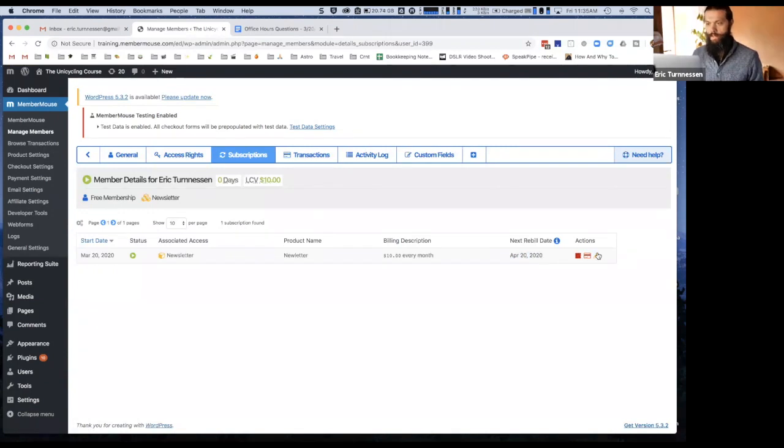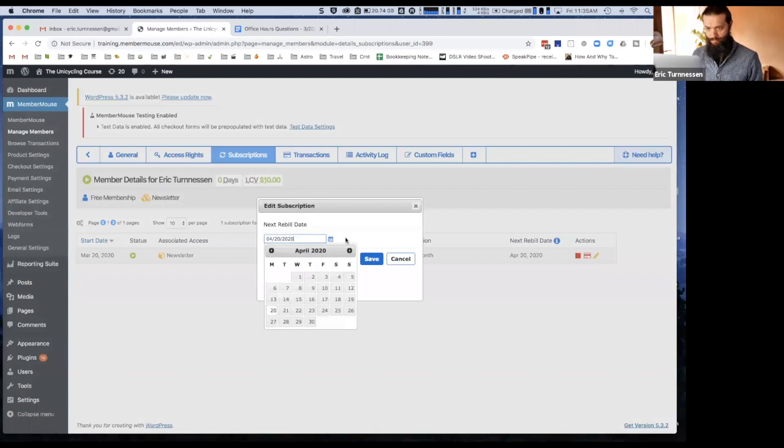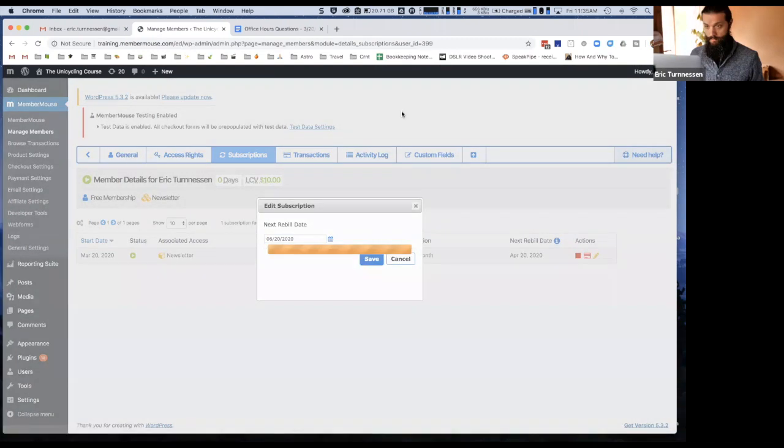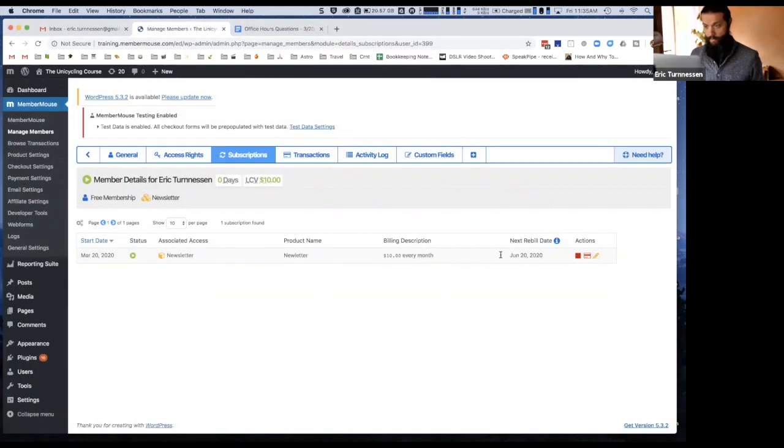Now, what I can do is I can just click edit and I can change the next rebill date. So this is the easiest way to do it. You literally just push this out to, say, June 20th. Save it. And now this person will not be billed until June 20th. So that's one way to do it.